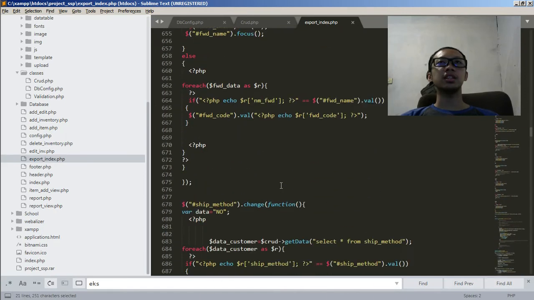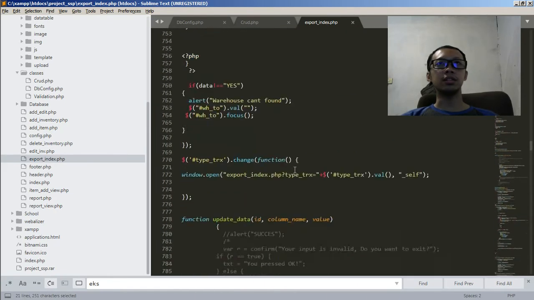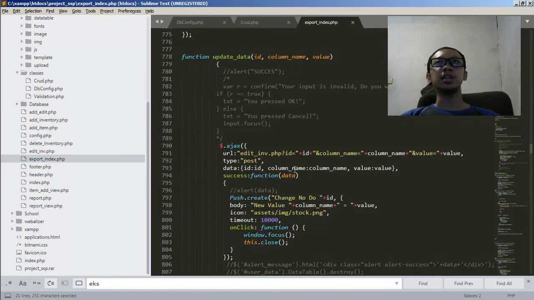Okay, this is the same data, the same case. And then the update, I will try to update. Okay, this is my ID, column name, value. I will take this data: ID, column and name.